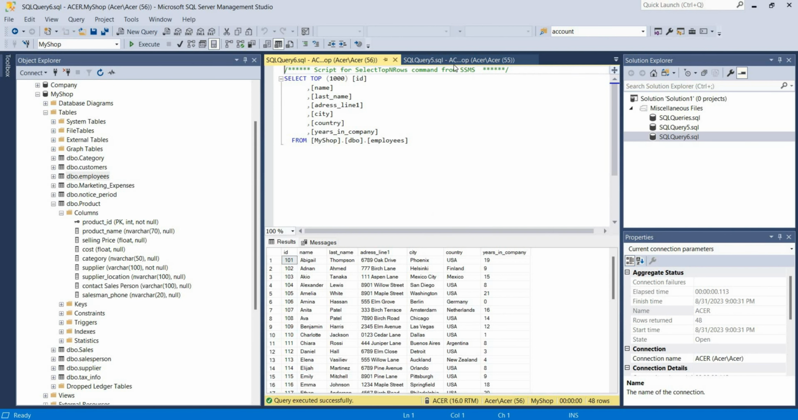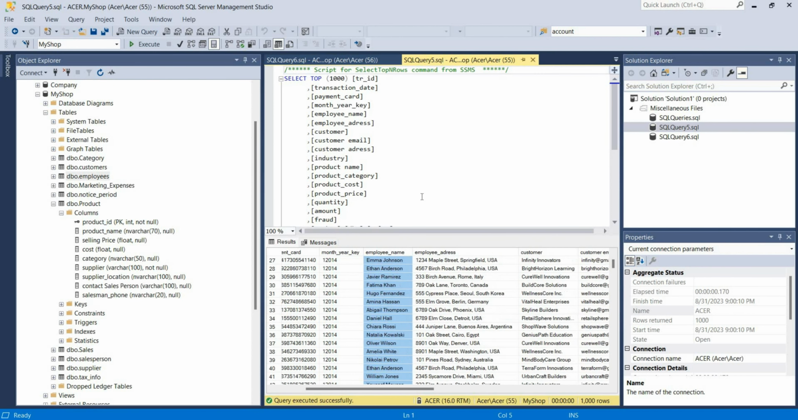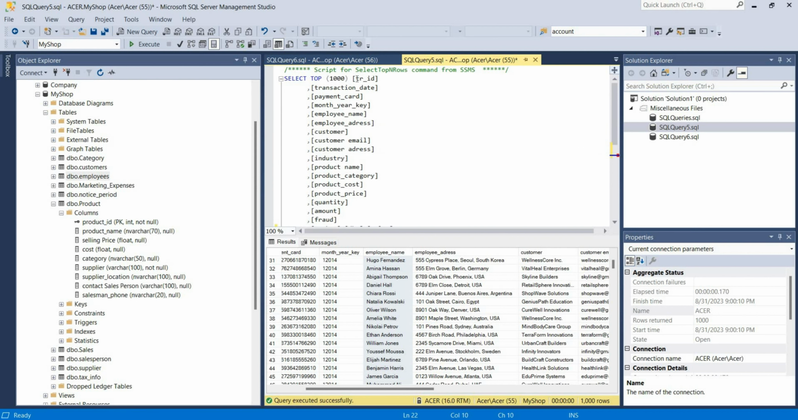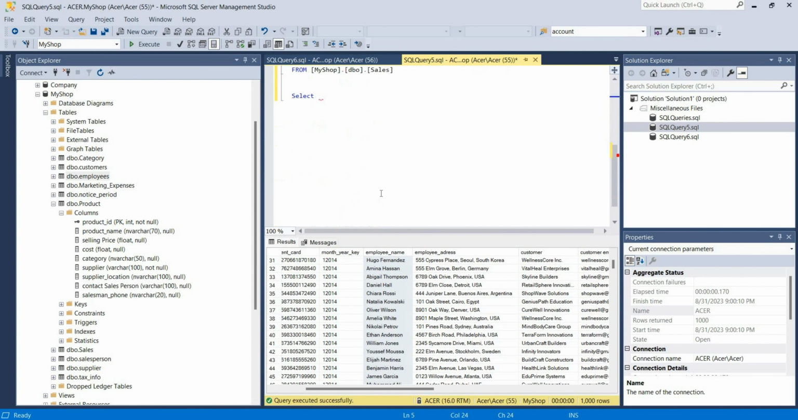Okay, we can write this. Select. Okay, so we need transaction ID, transaction date, month, year, key till here. Select this all. Okay, let me keep a space here from sales as S.